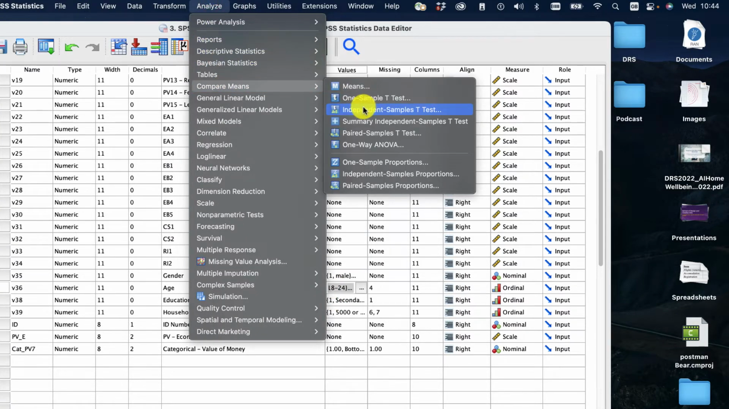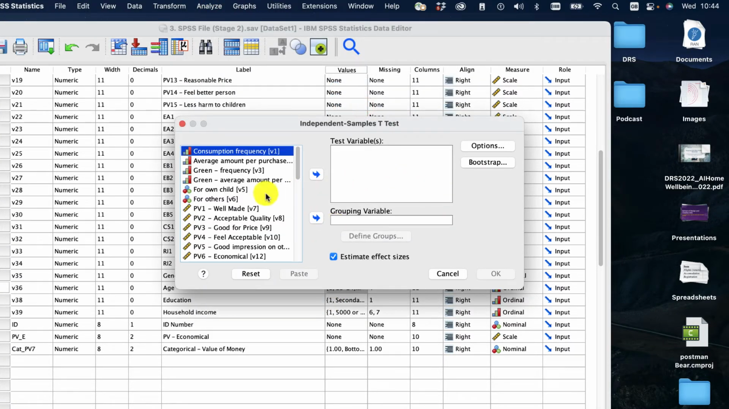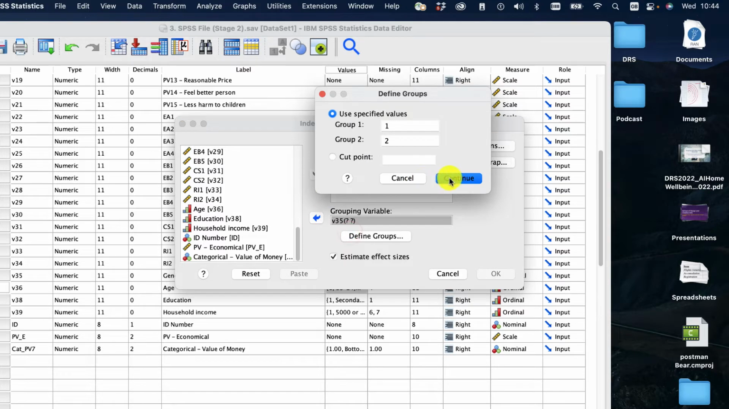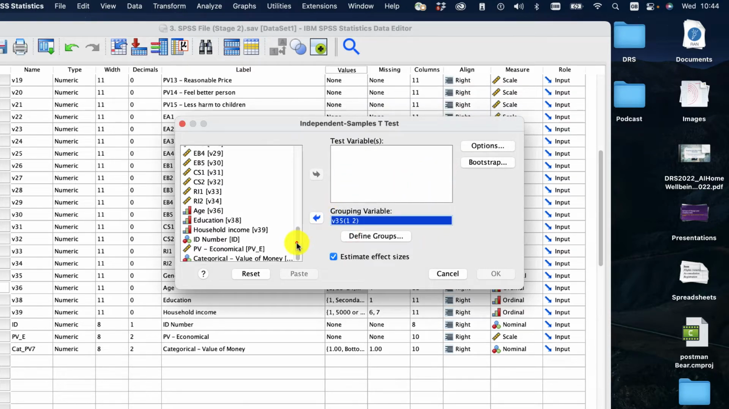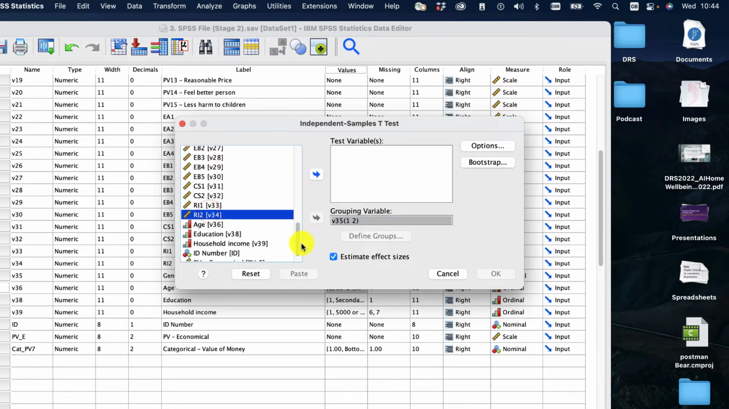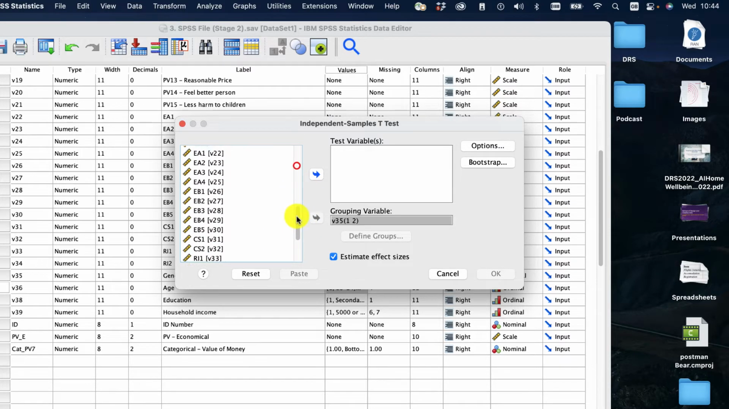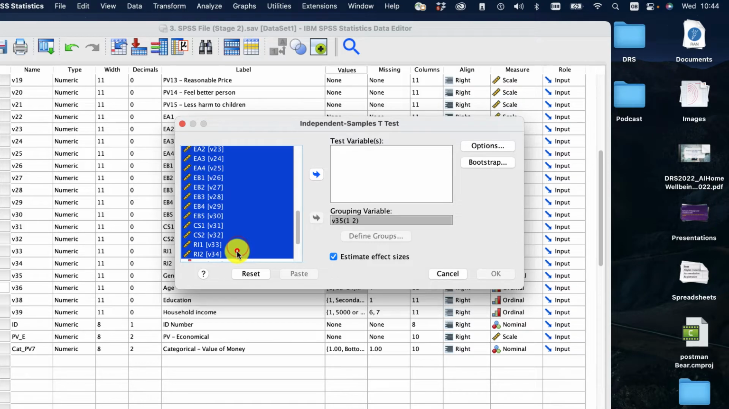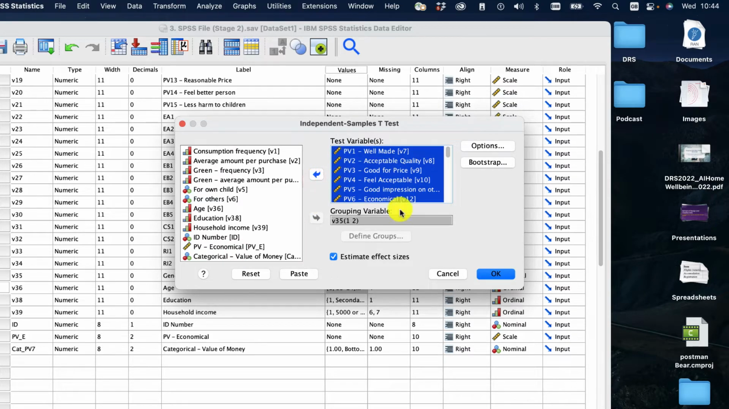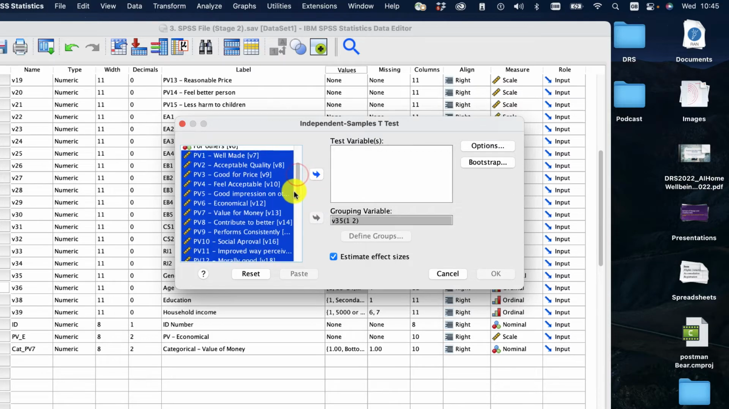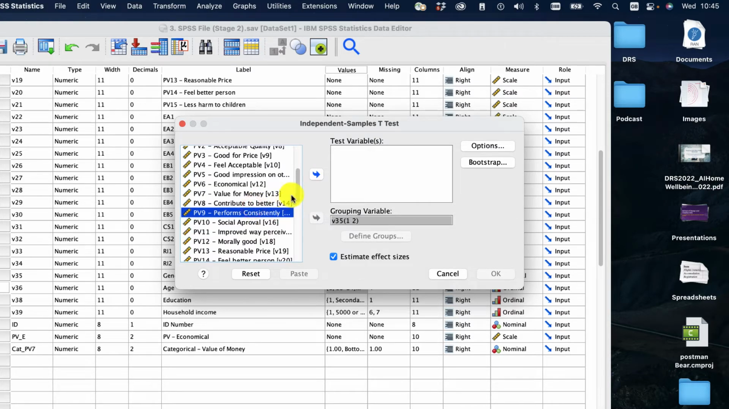So let's go back into that, independent samples t-test. Grouping variable is again gender. Define groups 1 and 2. So testing variables. Now I can actually choose all the variables on here. So everything there, hold down Shift and chuck it across. I can do that and do lots of t-tests all at once, but I'm actually going to run one. I'm going to run number 7, value for money.